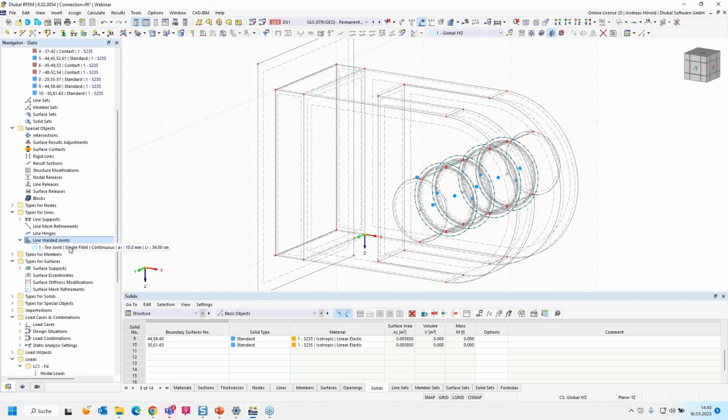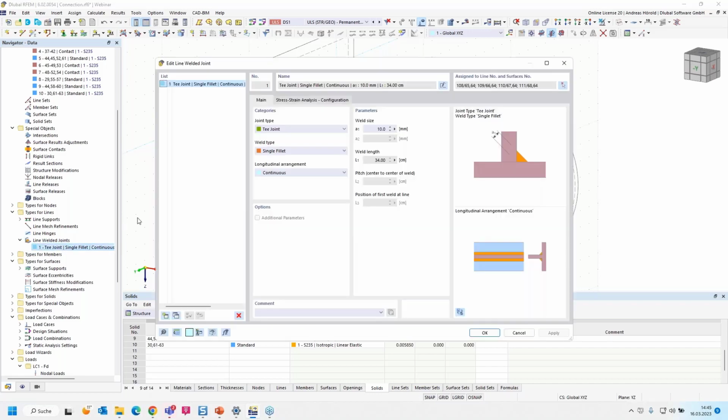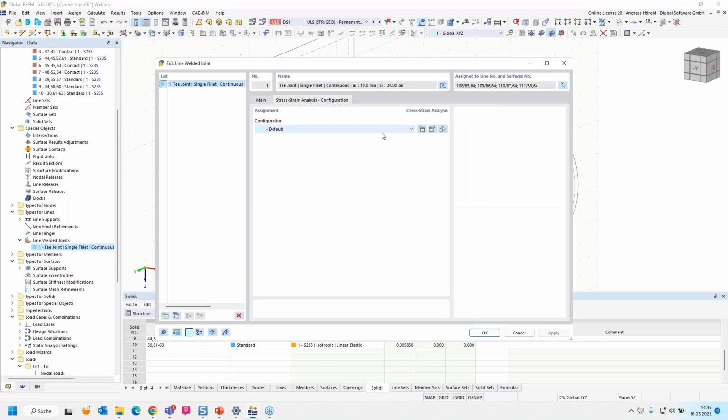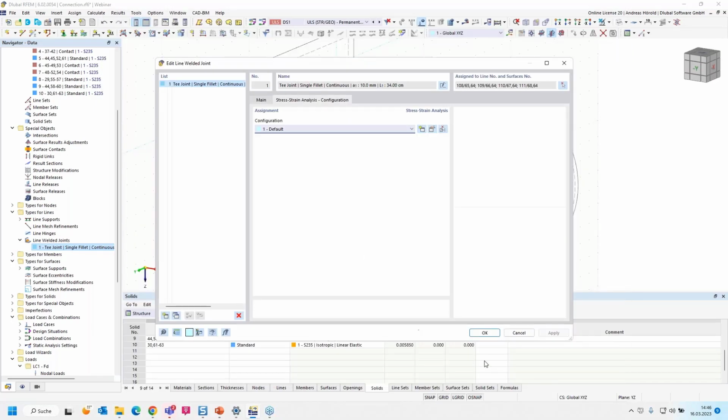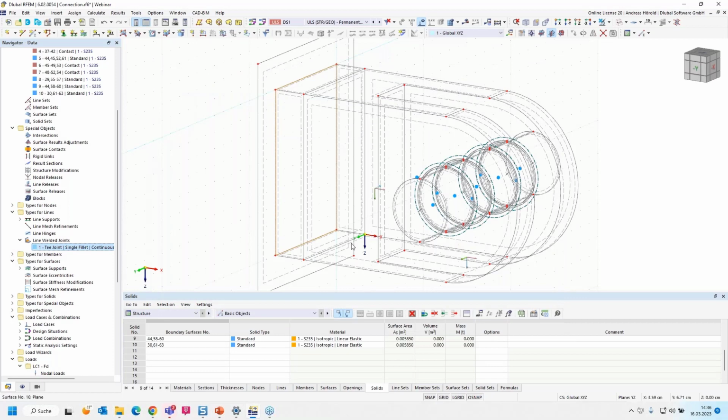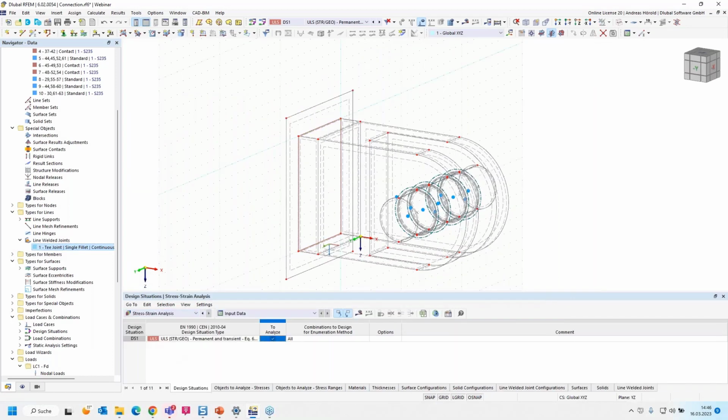I go into the dialogue again, and we have to define the stress strain analysis configuration. It's by default. We can edit it if we want. Yeah, that's empty because, as I said at the beginning, the stress strain analysis add-on does not calculate according to a standard. You have to calculate the limit stress with a certain correlation coefficient according to the standard. So we perform a stress strain analysis again.